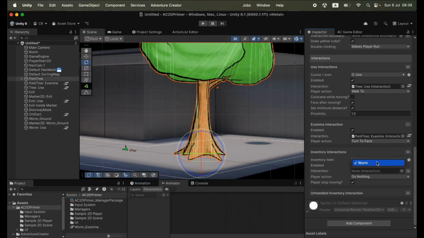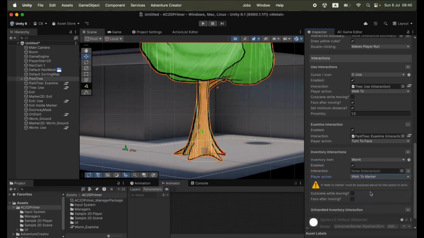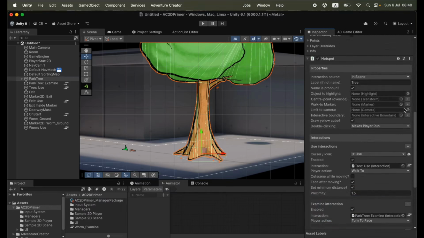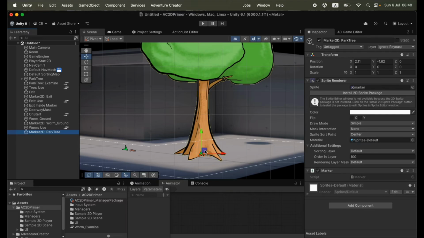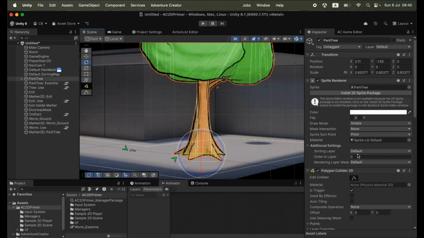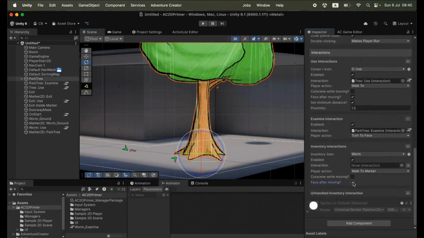We only have one item, so it's showing worm by default, and since we're going to have the worm in a specific spot, and later on we'll have our player play a specific animation, I'm going to want the player to run this interaction from a specific position. So for that, I'll set the player action to walk to marker, and define that marker up in the hotspot, and I'll put it just to the lower left of the tree here, maybe rotating it to the upright. Going back to our tree, I'll check face after moving and define a new interaction.